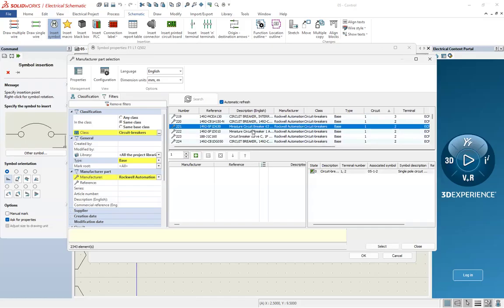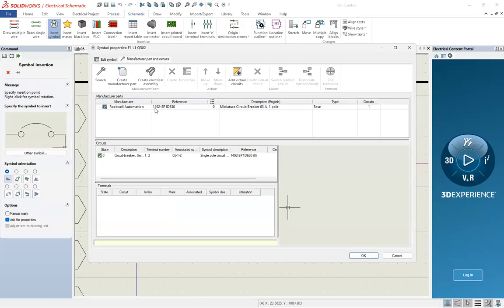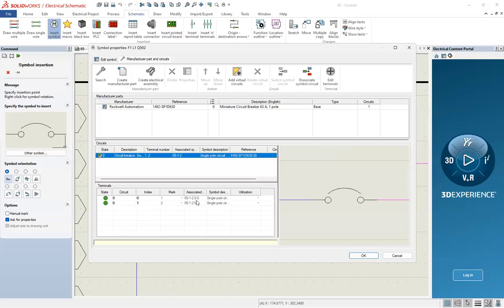I have no idea what that part number is off the top of my head, but I'm going to select it, right? It's now assigned to this symbol that I put in, this circuit breaker symbol. Green here means that the actual circuit, terminals 1 and 2, line up with our symbol. By contrast, let me demonstrate what happens if they don't line up. Let's delete that. So this symbol is a single pole circuit breaker.